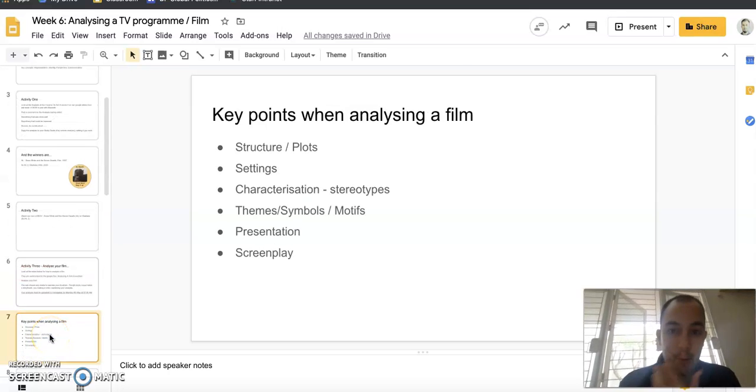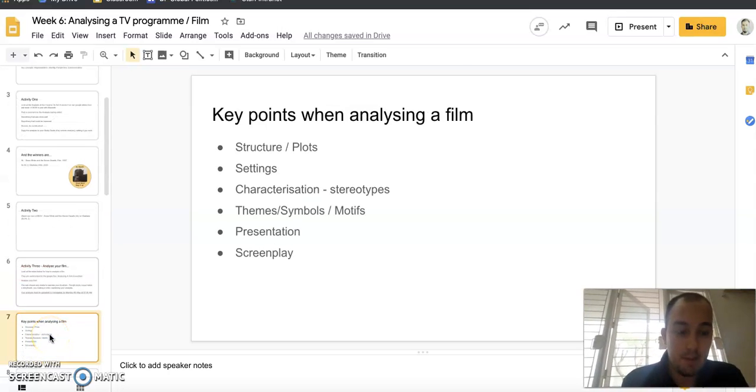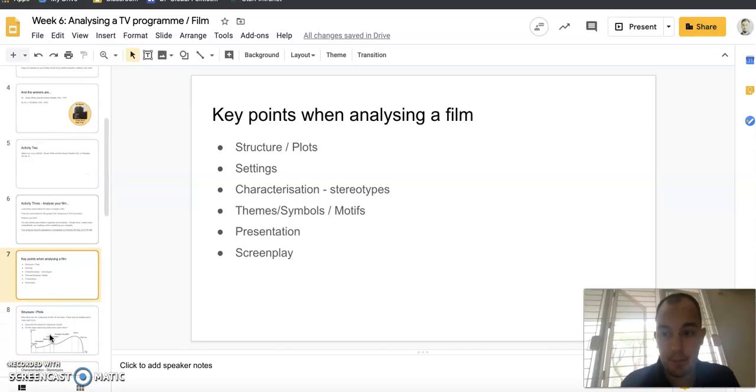So when we analyze a film, we look at these key points: structure and plots, settings, characterizations, themes, symbols, motifs, presentation, and screenplay. So I'm not going to go through all of these. For example, I'm not going to really go through themes, symbols, and motifs because you're all experts on this. I'm not really going to go through settings because I think we all know how to analyze a setting. I'm going to look at structure and plots. I'm going to look a bit at stereotypes. I'm going to look at presentation and screenplay though.